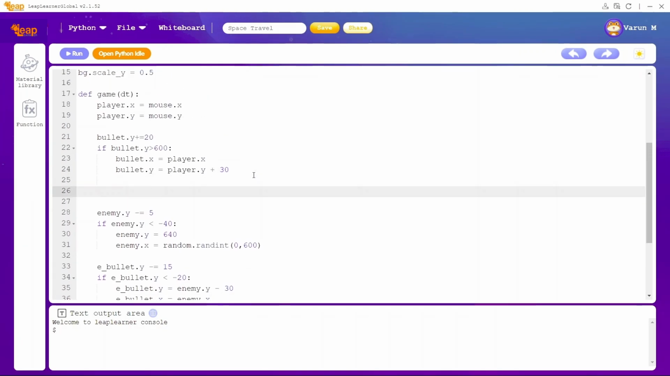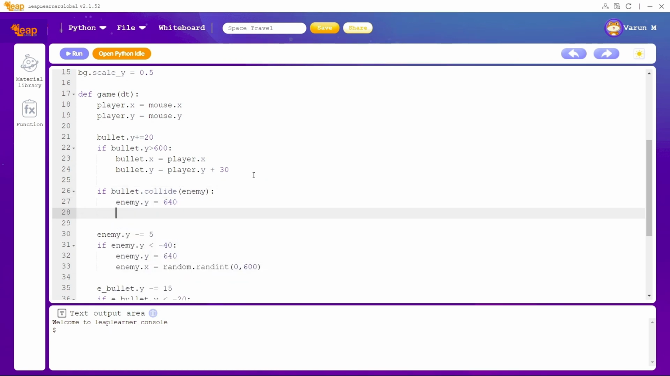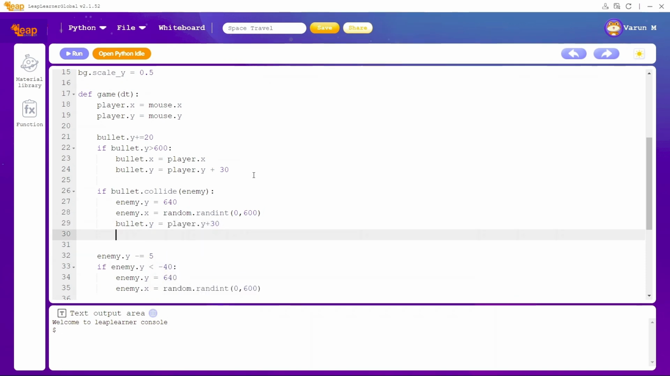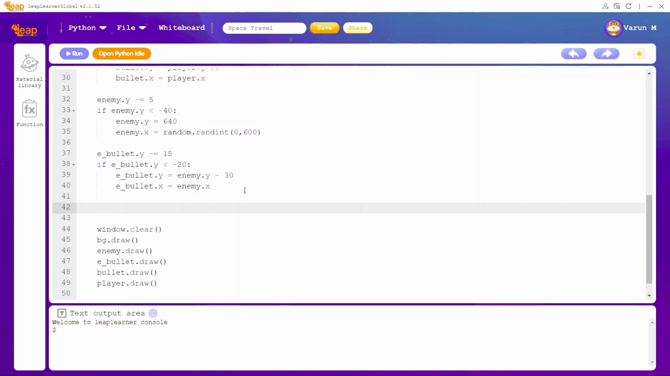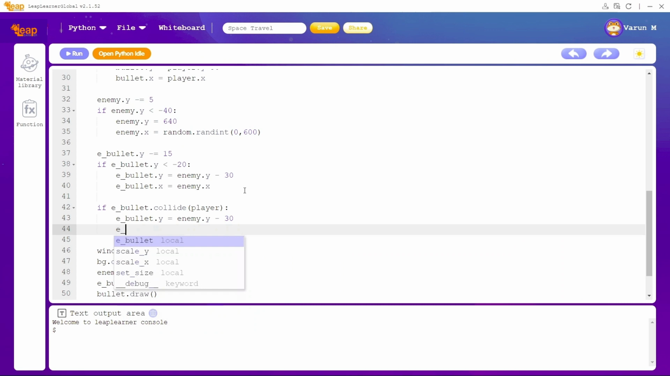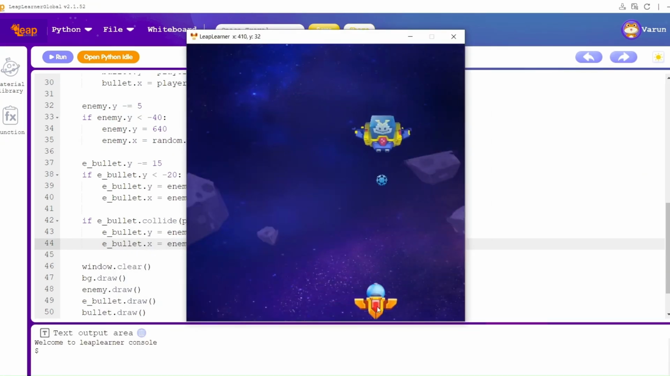Now, let's define the collision between bullet and enemy. If the collision occurs, set the Y coordinate of the enemy towards the top of the screen. Select the X coordinate randomly. Also, the bullet will return to the player's position. So make the bullet's X coordinate similar to the player and Y coordinate slightly more than the player's. Similarly, if the enemy bullet touches the player's spaceship, the bullet will return to the enemy spaceship. Run the program to check if the changes are correct.